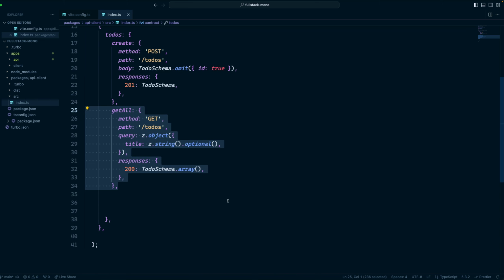Next, we're going to expose an API that allows us to get all of the to-dos that we have. So it's still on /todos, but it's an HTTP GET. If we wanted to, we can add optional query parameters such as title, perhaps for searching. We're going to say that the response is going to be 200, and it's going to be an array of that to-do schema.